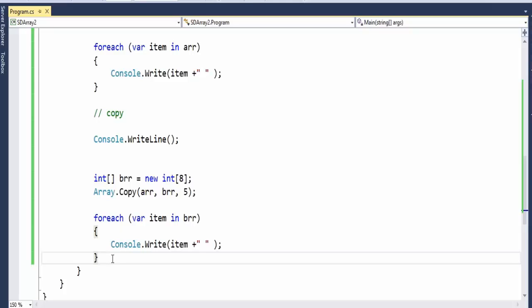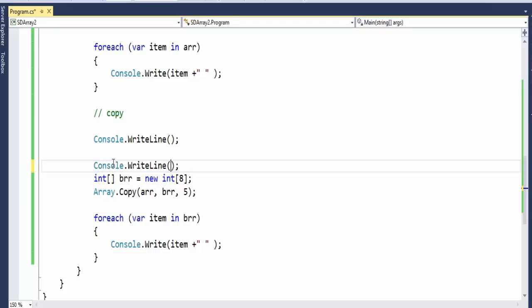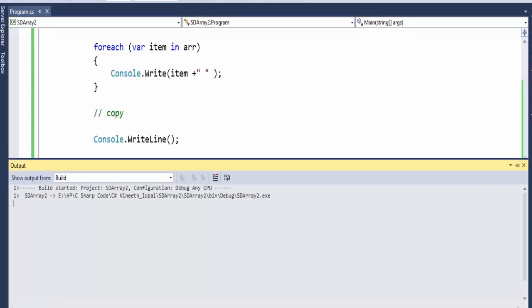Let me click here. One statement we can give is Console.WriteLine, copied array. Now you click on F5.